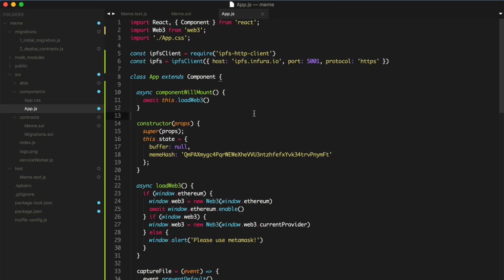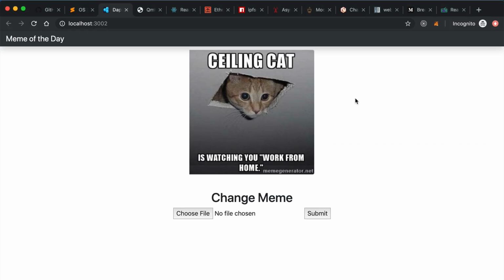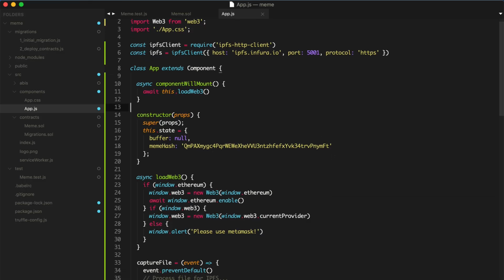So now let's actually load the smart contract. We've successfully connected our front-end application to the blockchain. We have a blockchain browser now with MetaMask. And we have a blockchain app because this React app is actually talking to the blockchain.